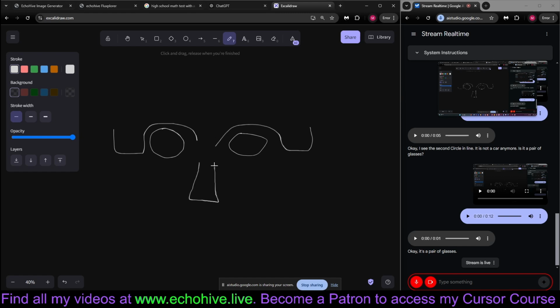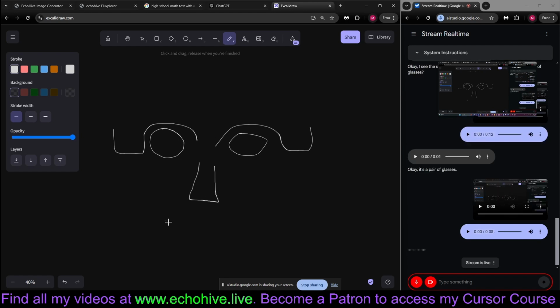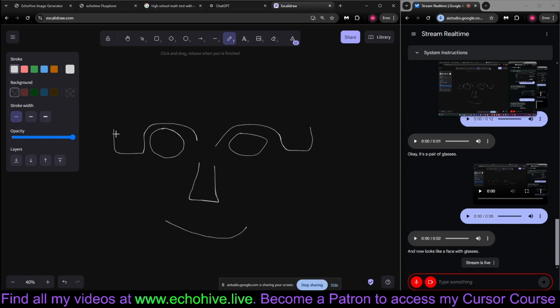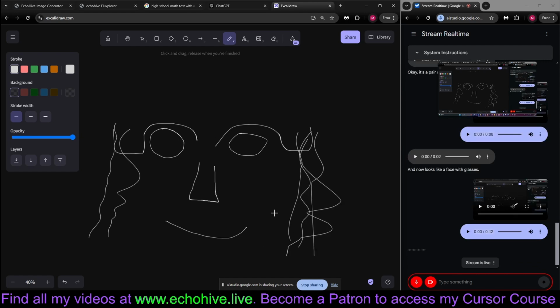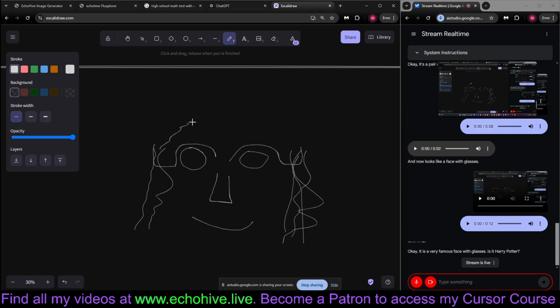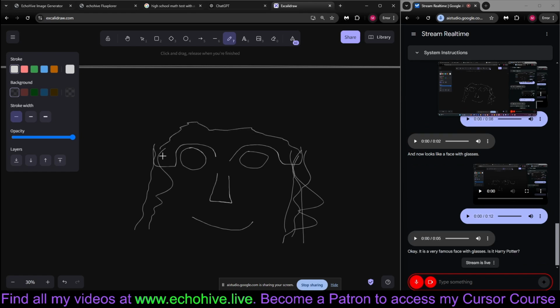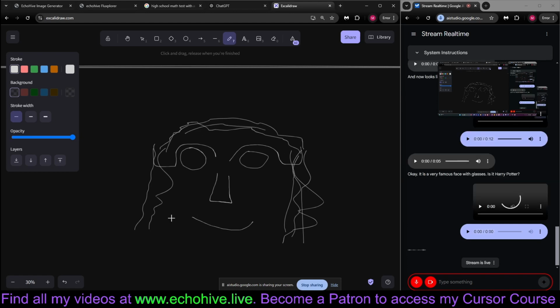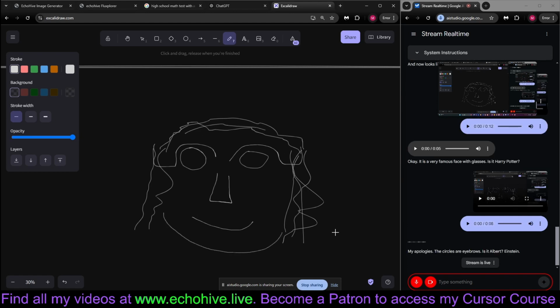Okay. What is it looking like now? It now looks like a face with glasses. Okay, but it's a very famous face. Can you guess what it is? Okay, it is a very famous face with glasses. Is it Harry Potter? It doesn't have glasses. Those are eyebrows. Ah, my apologies. The circles are eyebrows.